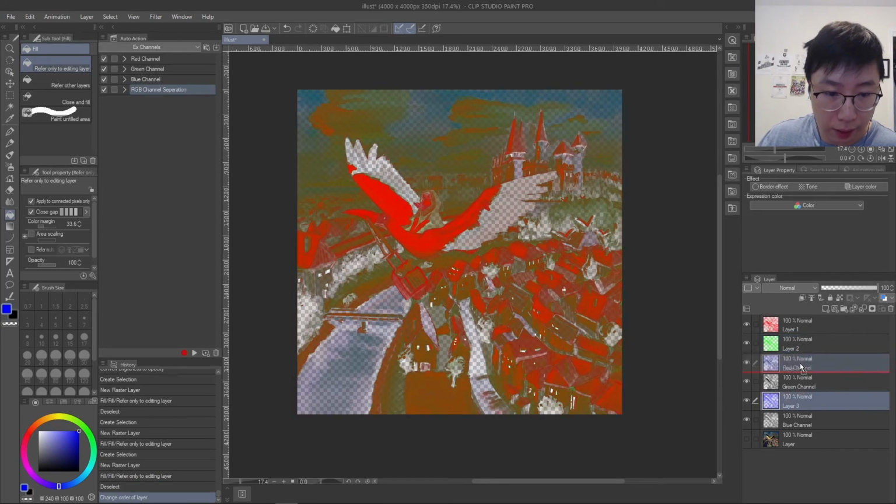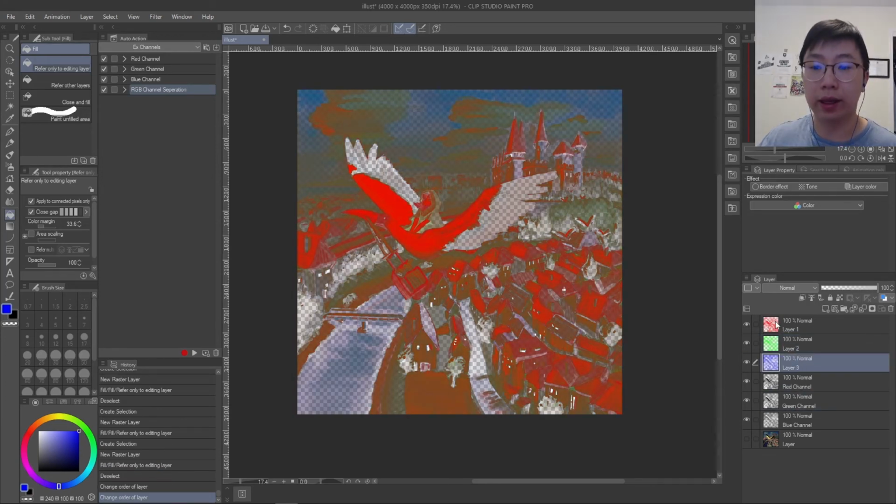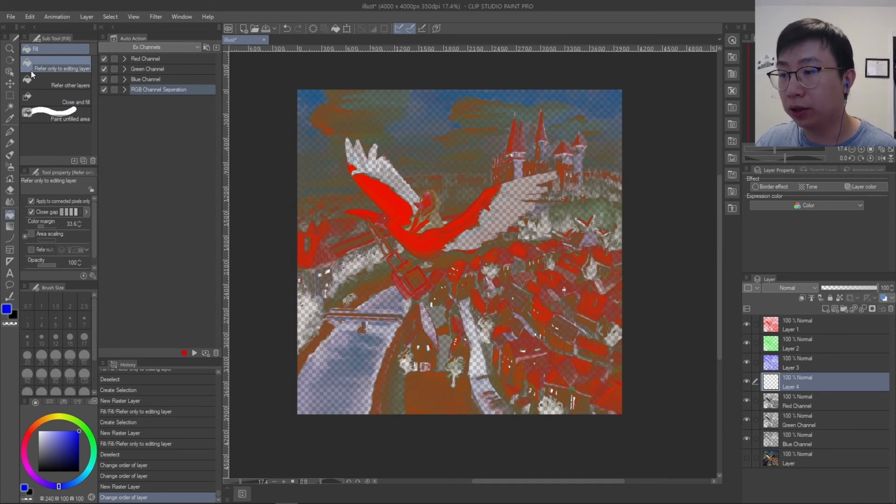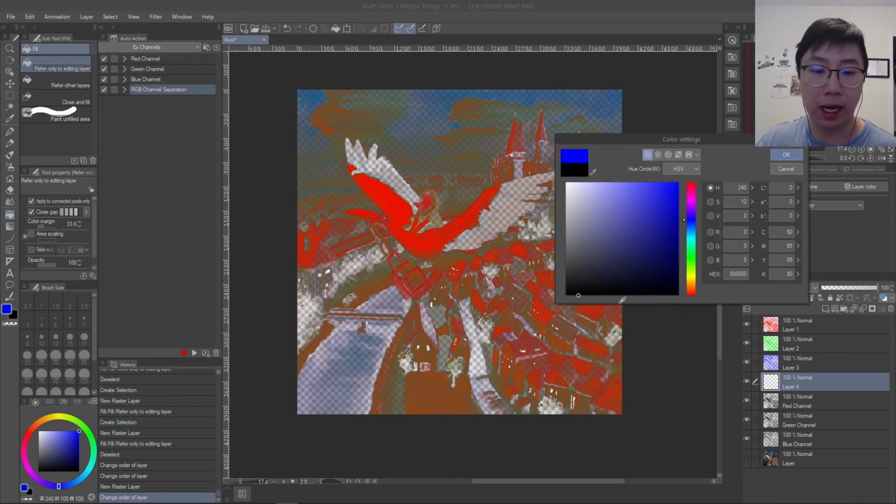all we need now is a pure black layer underneath. So create a new layer, and remember, this should be set to refer only to the editing layer. Fill in a pure black layer. So just 0 everywhere, 0, 0.